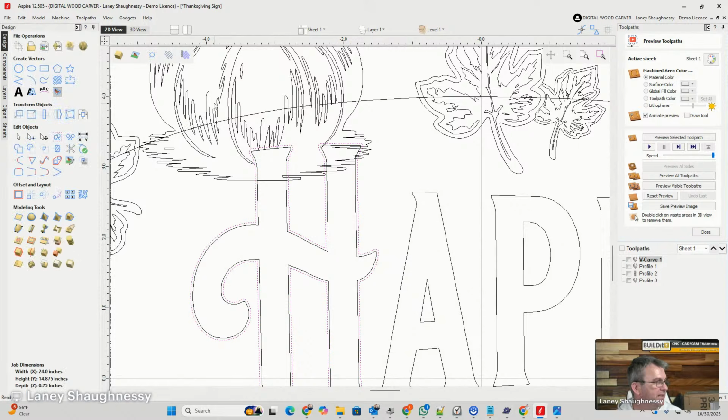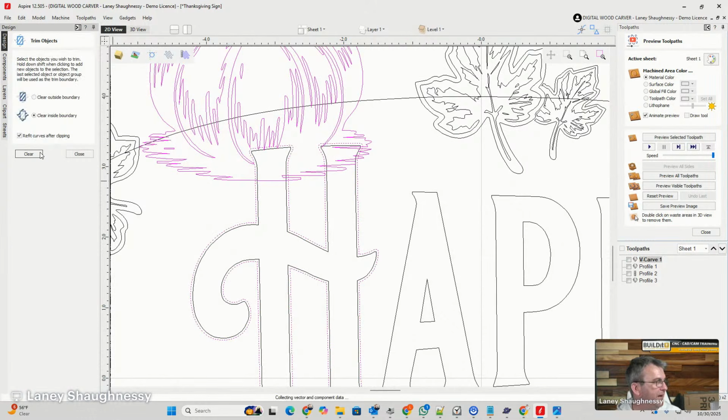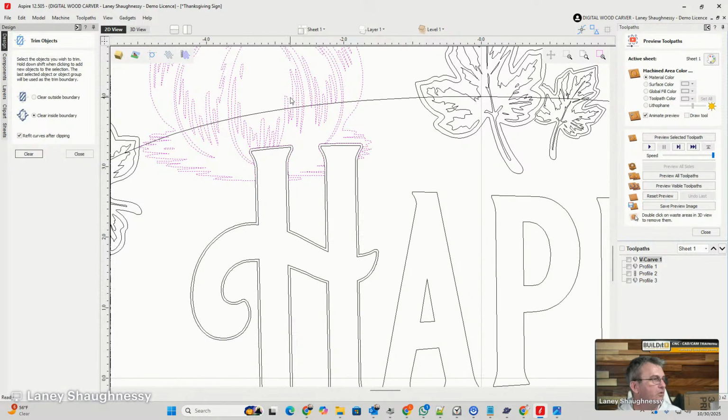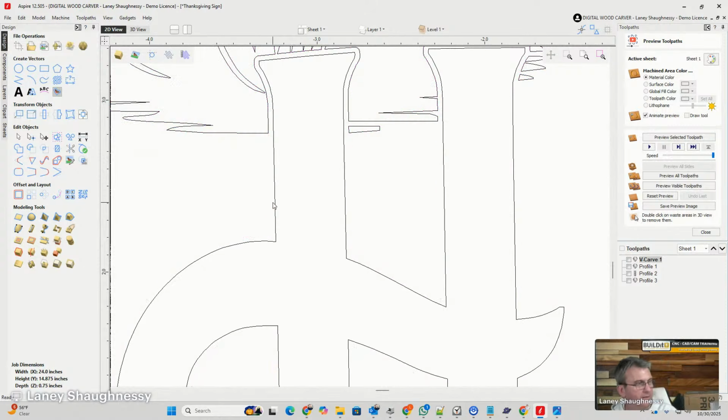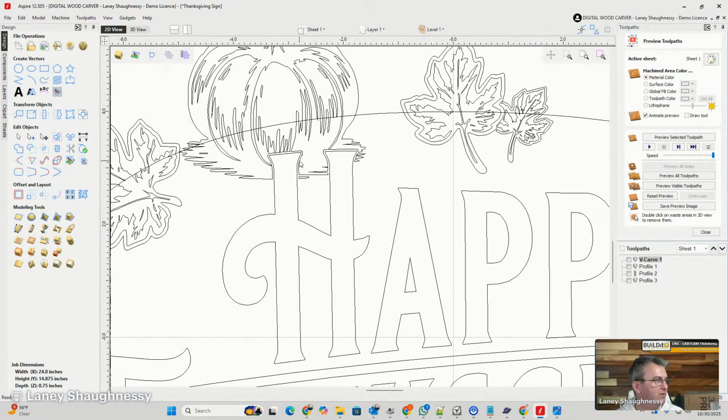So if I come over here and select the pumpkin, select that boundary last, and then come into the trim tool, clearing inside the boundary, it will redraw that pumpkin around that boundary. And then at that point, you delete the boundary. You no longer need it. And now the pumpkin goes around the H.